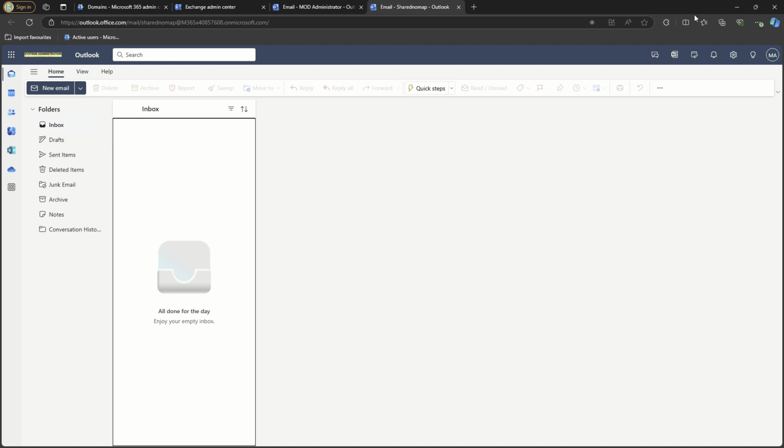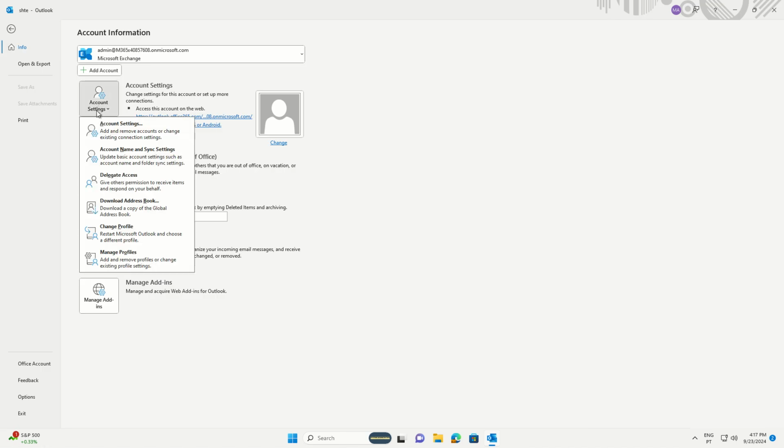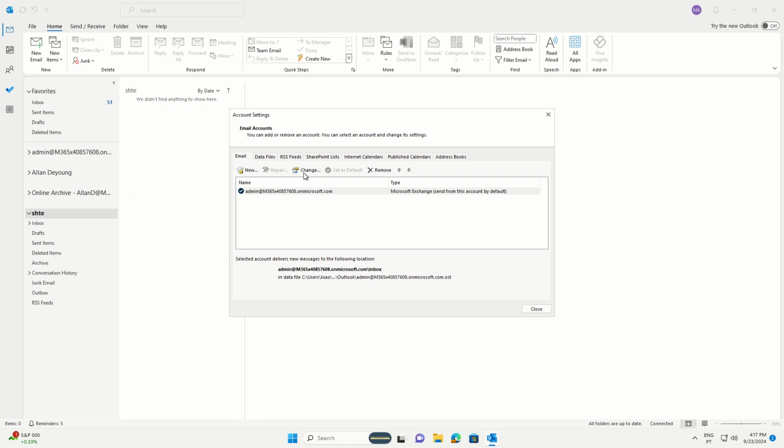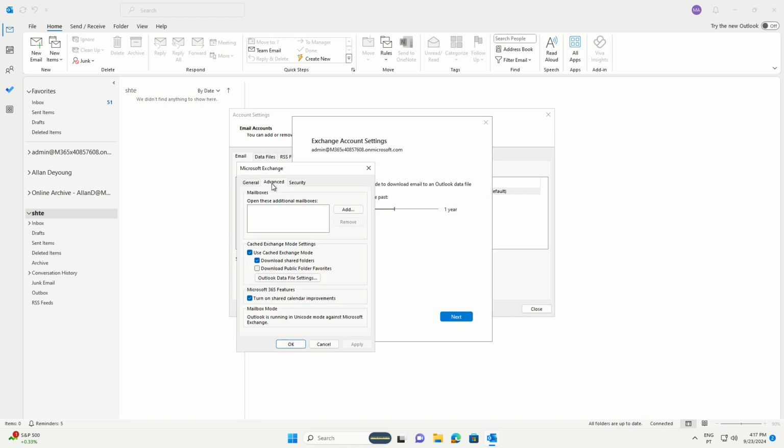Now, after this, we come to Outlook. We see that we don't have the other shared mailbox here. It was not auto mapped here, but we want to access it. So we come to File, we go to Account Settings, and in Account Settings, we select our profile. We're gonna go to Change. We're gonna go to More Settings, Advanced, and here we will add the shared mailbox, no auto map.